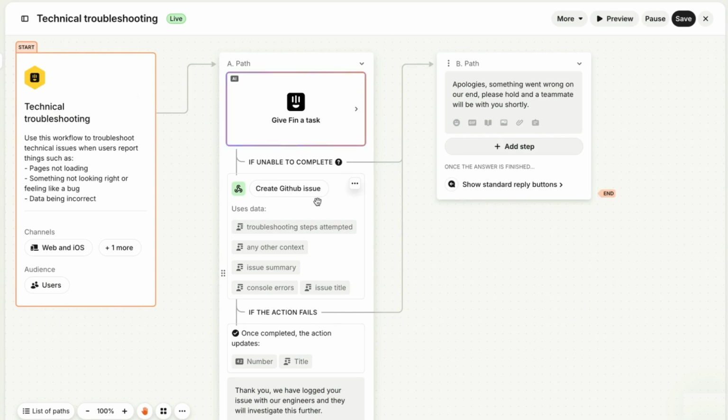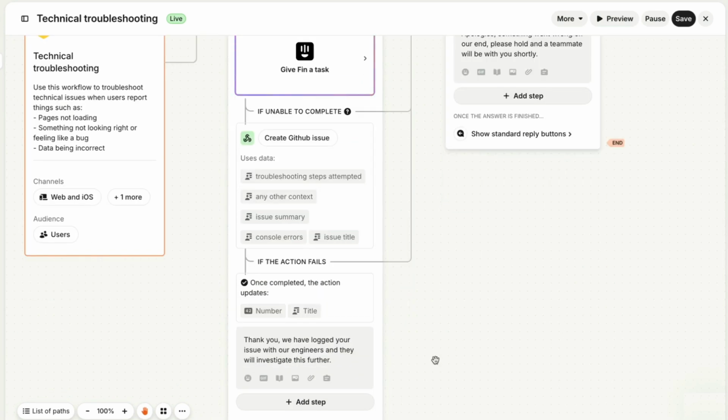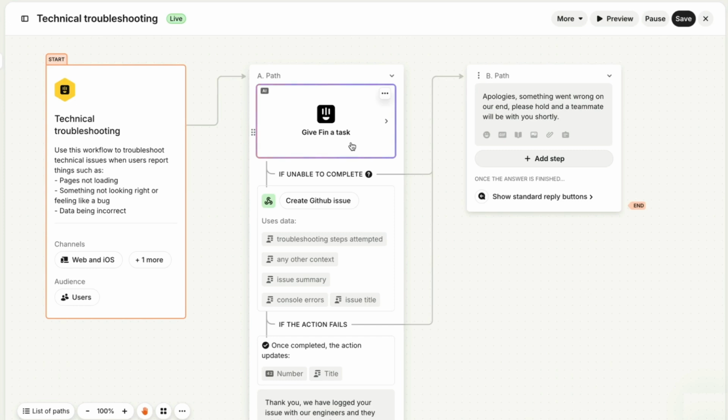Last but not least, Fin is going to message the customer to say that the issue has been logged and the team will investigate this further. Notice how easy it is to set up these troubleshooting steps for Fin to follow. There's no technical skills or knowledge required.